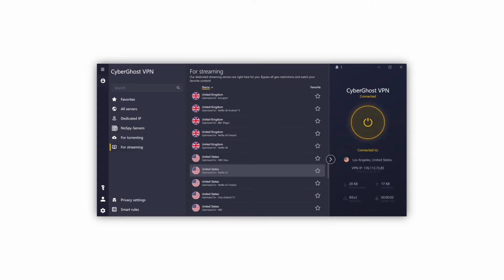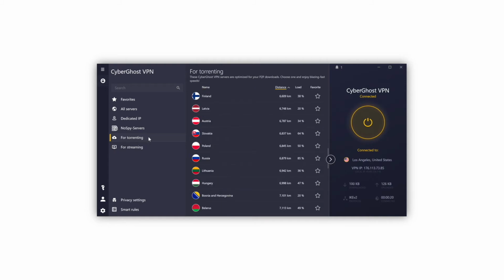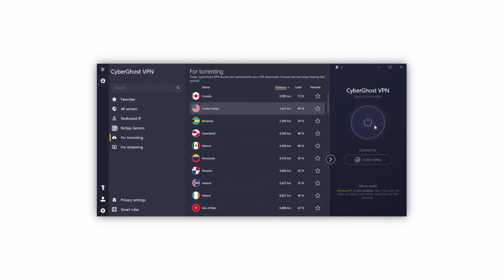If you're looking to secure your downloads, head to the For Torrenting tab. Here you'll find all our VPN servers optimized for P2P downloads. For the absolute best speeds, choose a VPN server located in a country close to you.